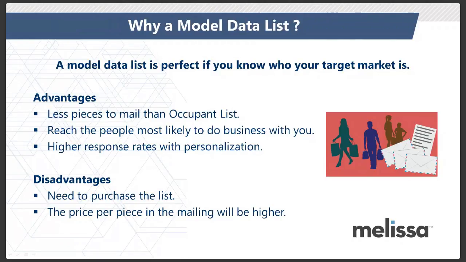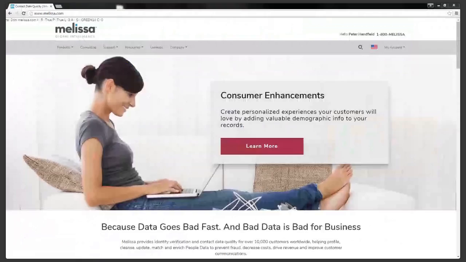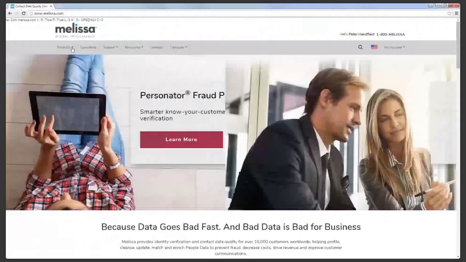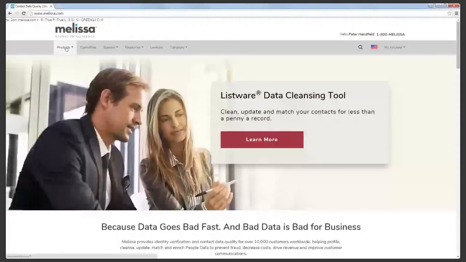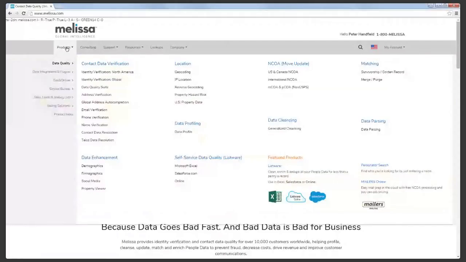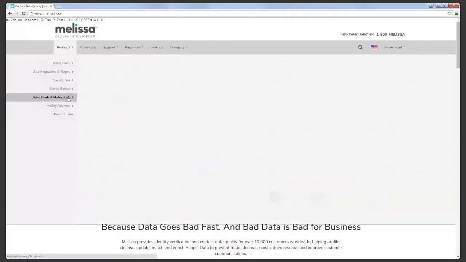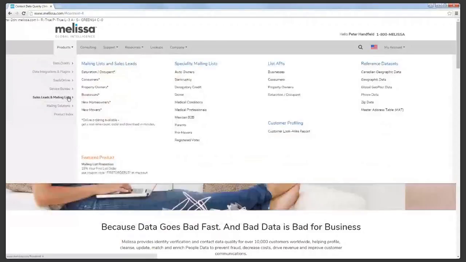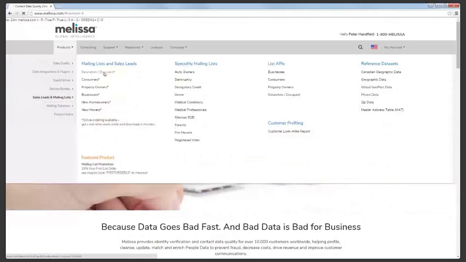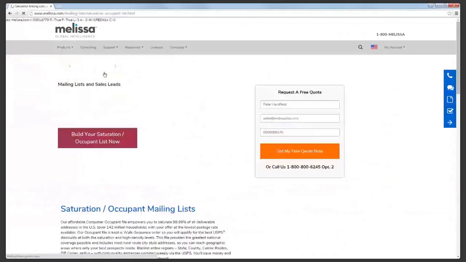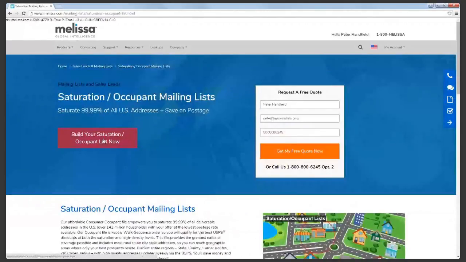I'll go ahead and show you right now on our website how to get each of those lists, the occupant list and also the saturation list, and how to choose the different options. So for the occupant list, if you go to our website, which is melissa.com, you go to products, and then you choose mailing list. The first one we're going to do is saturation and occupant, so we'll go ahead and click on that. And we'll build our saturation occupant list.